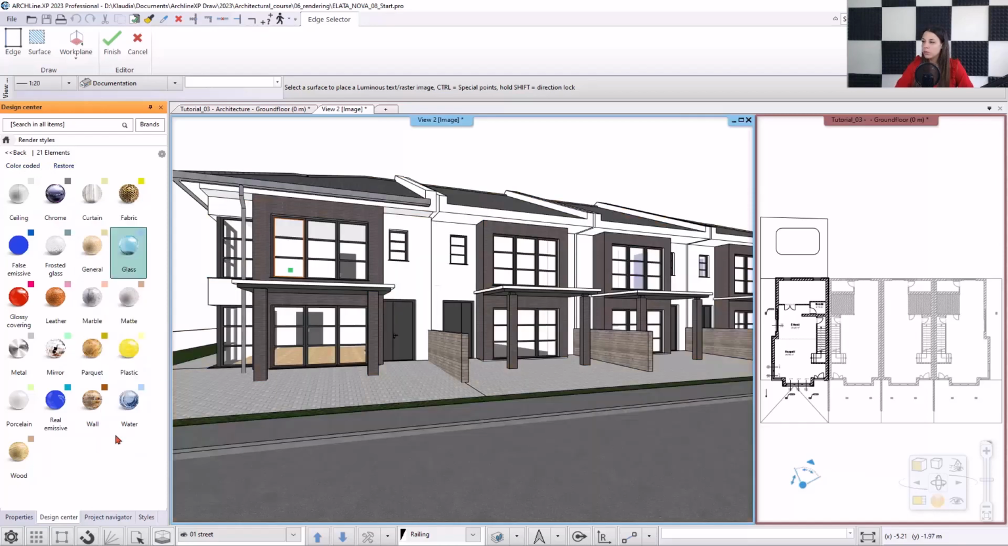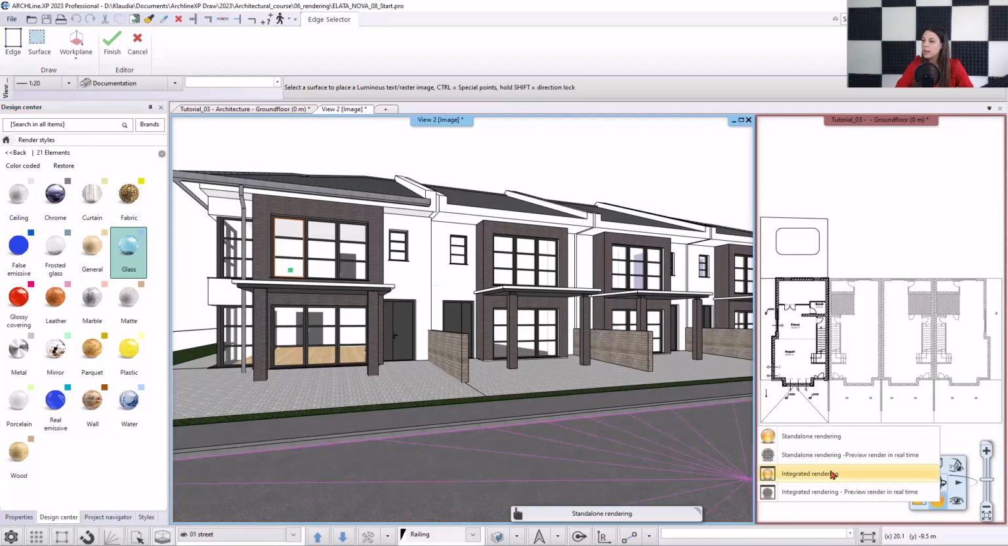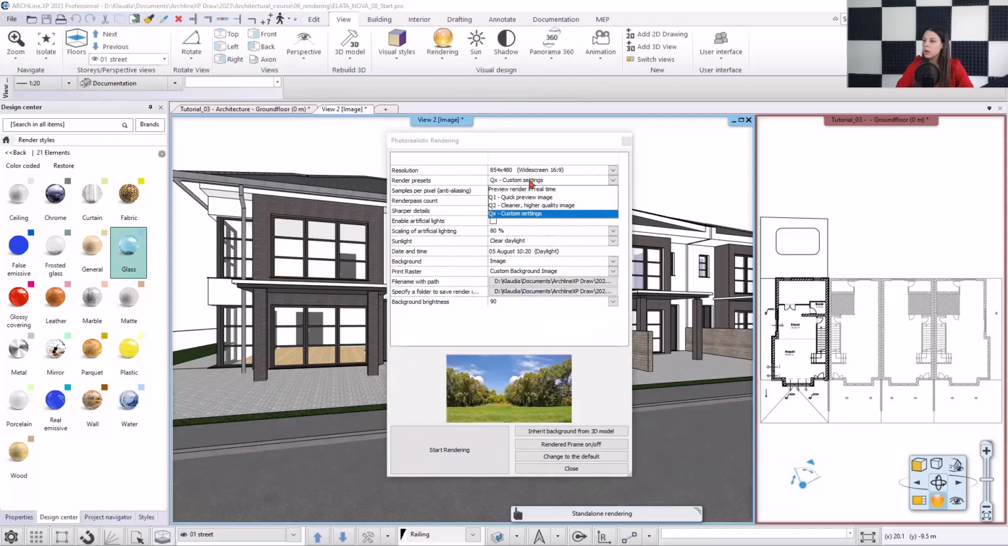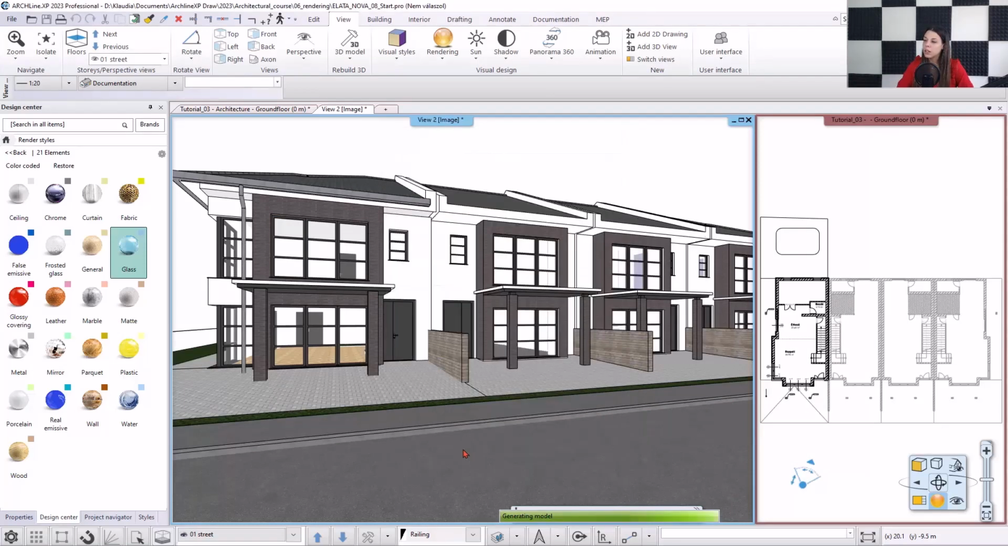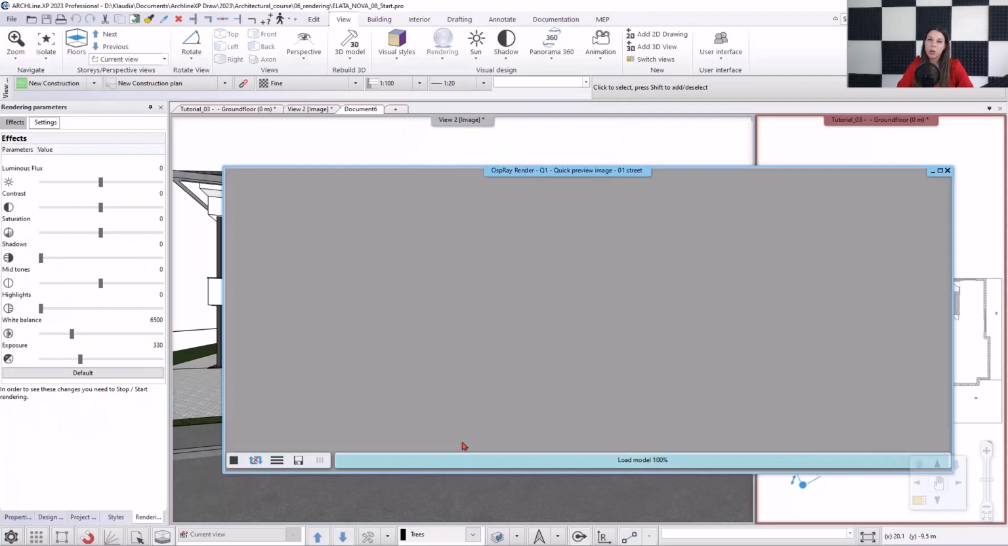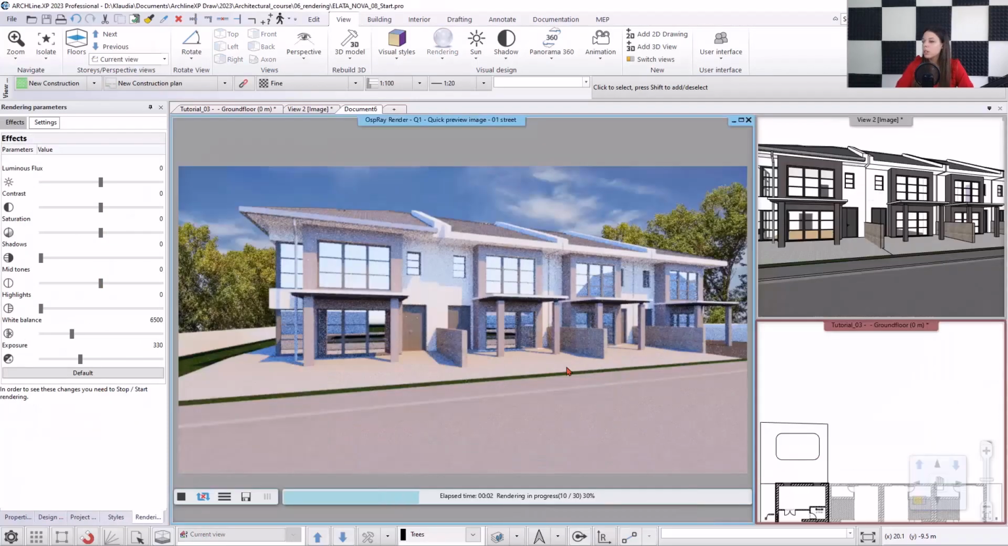Let's move on to the second step, which is starting a test render. Click the Render button on the navbar and choose Integrated Rendering, not in Preview mode. I will now start the render with a Q1 render preset. I leave the other settings the same and start the rendering. This will take a bit longer than the preview render, but we will get a nicer picture. I also place this window among the others.